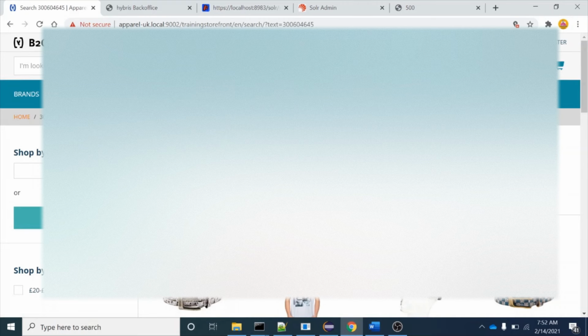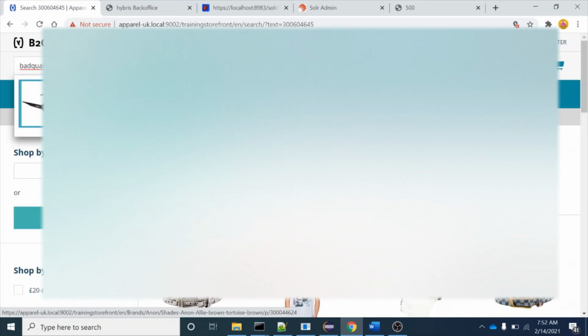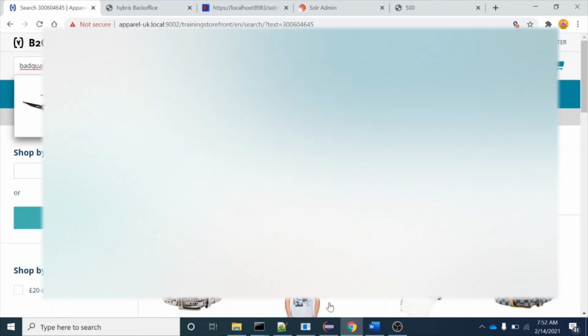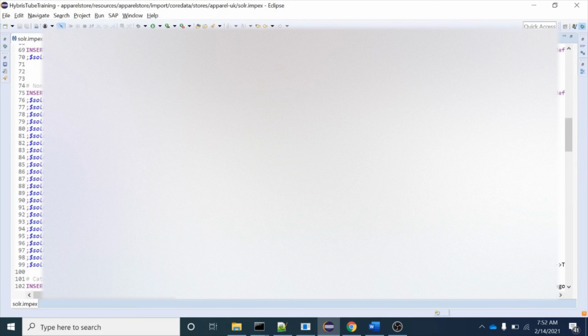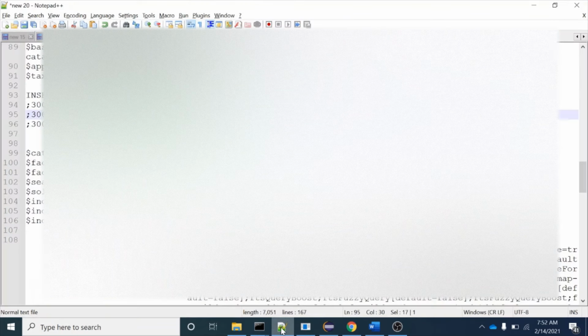For example, if I am searching for the bad quality product, it is giving me the result. This is the result. So over here, what I have done is simply index the same attribute which is there in our database. But what about when I have to write some custom logic?